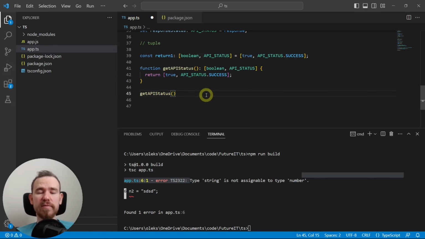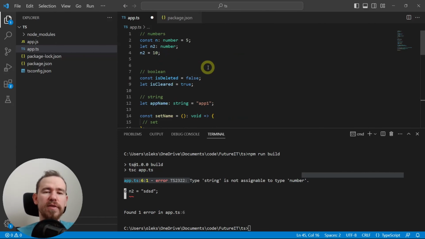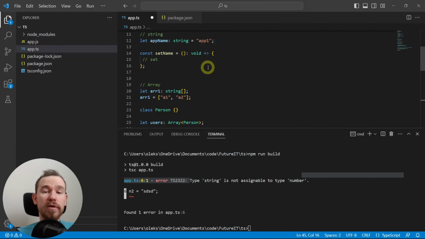Okay, so this is all for today. Today we went through a discussion of different data types, some basic ones, some familiar from JavaScript, but also some data types that are part of the TypeScript family. So that's it for today.